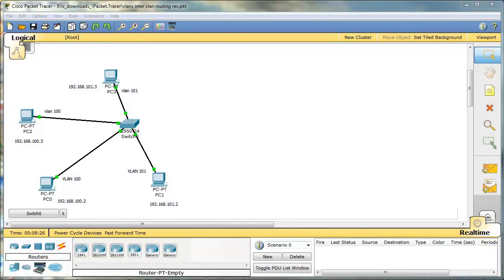Because this is a layer 2 switch only, a layer 2 device. So it cannot route any packets. Switches work with MAC addresses. Okay? So in this scenario, we will need a router, and this solution is called a router on a stick.